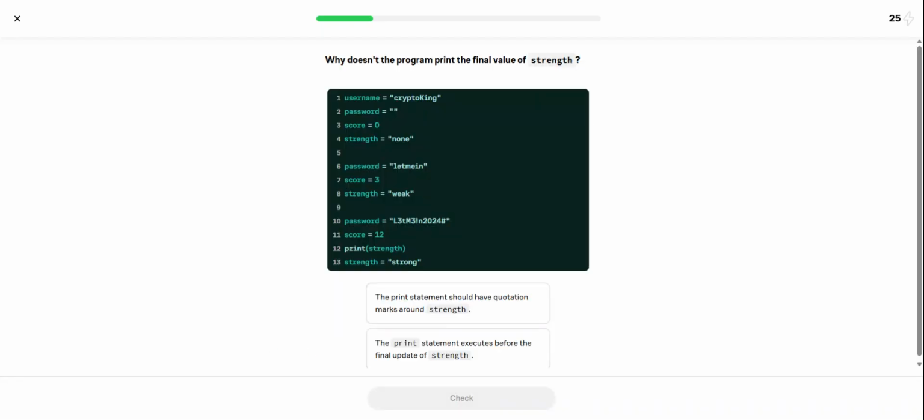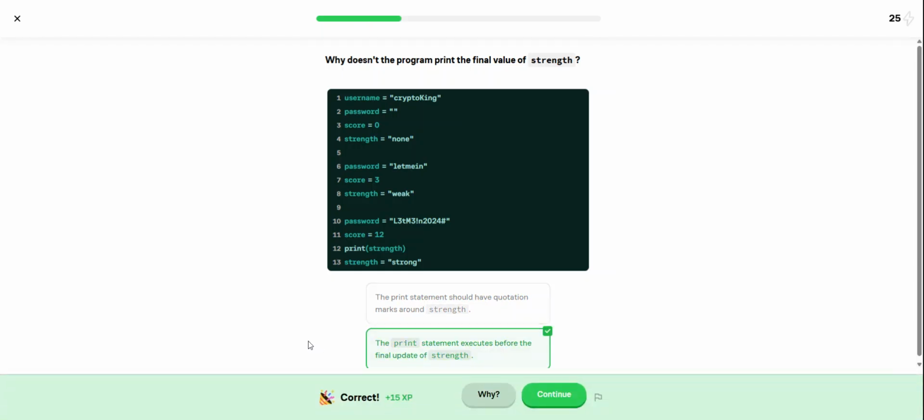Question number 3. Why doesn't the program print the final value of string? Let's see. The print statement shows the quotation around string. That's correct. It executes before the final update of string, here, lines 12 and 13. Strong, so just change it. It doesn't print, it executes, I assume. Let's check. Yup, that is correct now.